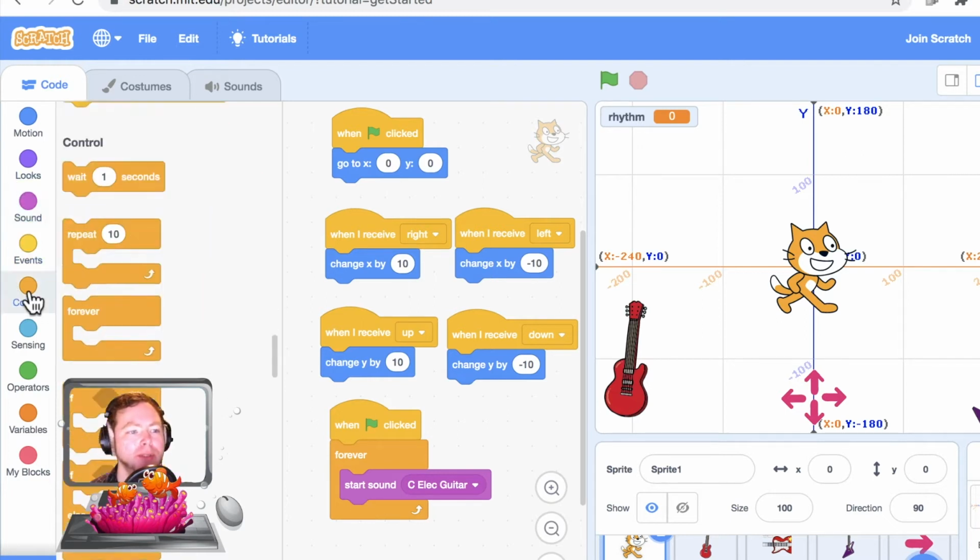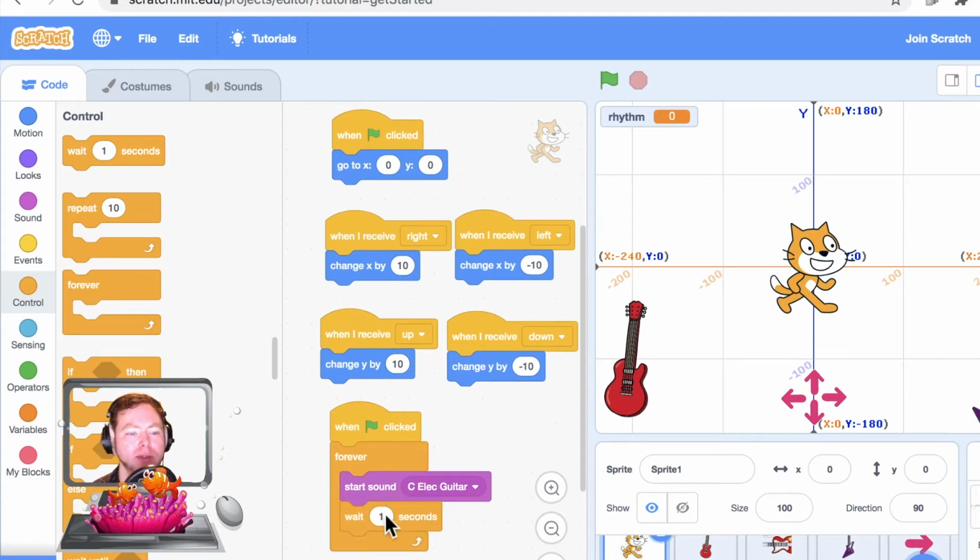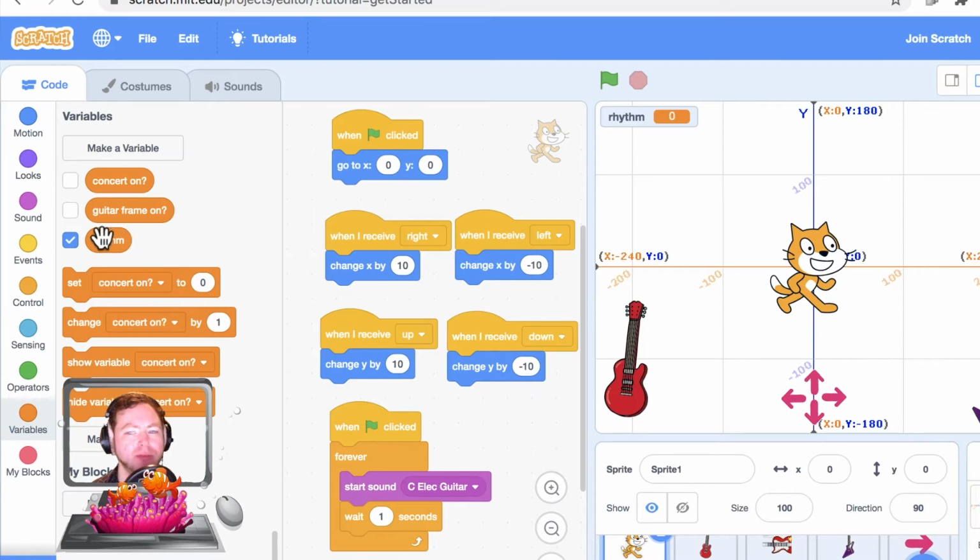So let's go up to control, and we're going to wait, not 1 second, but we're going to wait however many value our variable has. So let's go over to variables and rhythm there. Can you see? I'm going to click on it and I'm going to drag it into our block there. So we're going to wait rhythm seconds.